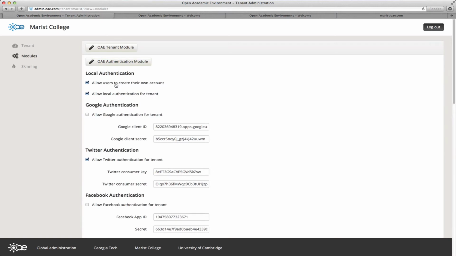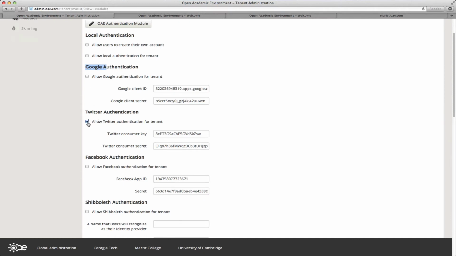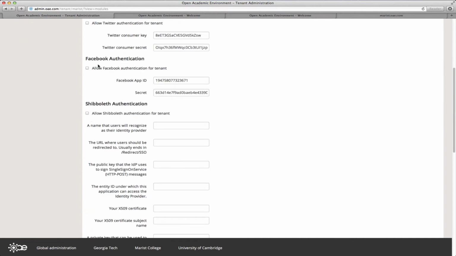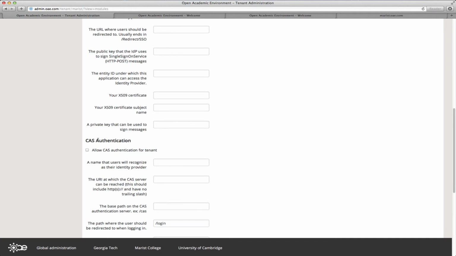OAE allows for many different types of authentication. In this case, we're going to disable local authentication. OAE also supports Google authentication, which we'll leave disabled for now. It supports Twitter authentication, which we'll disable as well. It supports Facebook authentication, as well as Shibboleth authentication, CAS authentication, and LDAP authentication. In this particular case, Marist College uses CAS as their institutional authentication provider.